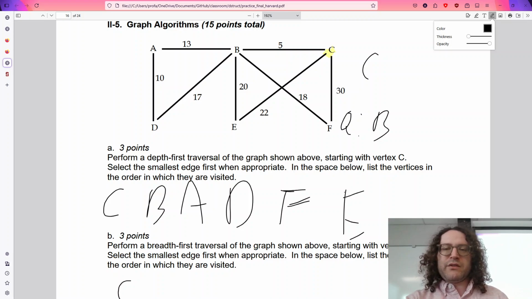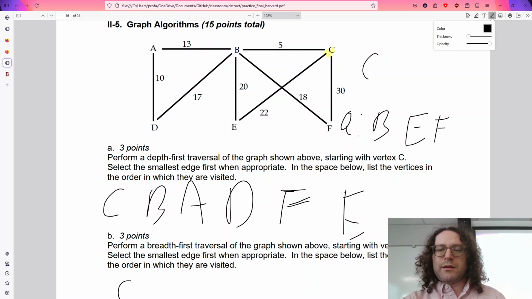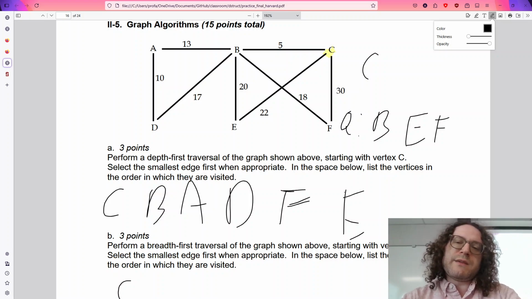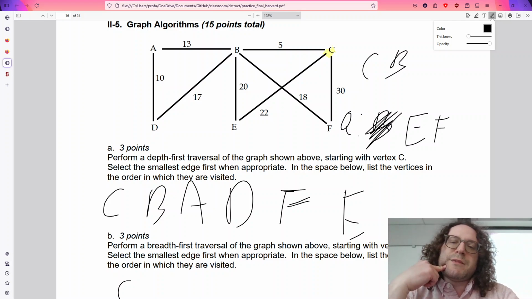Let's see. We have C has costs of 5, 22, and 30. So it would be E and F. Okay. Next, we go to the next item in our queue. B. Look at B's neighbors. B's neighbors are basically everybody else in the graph.